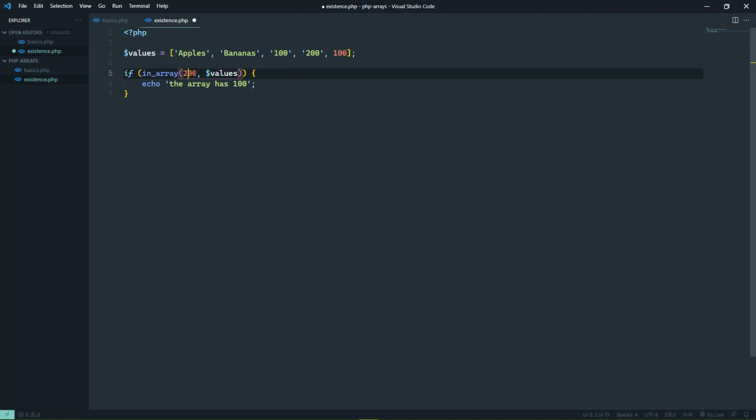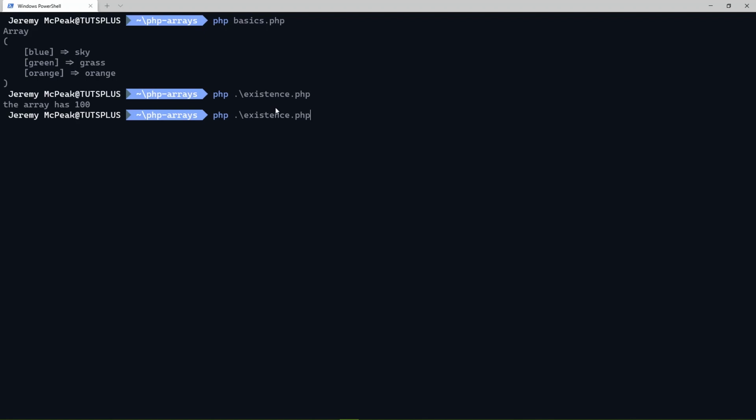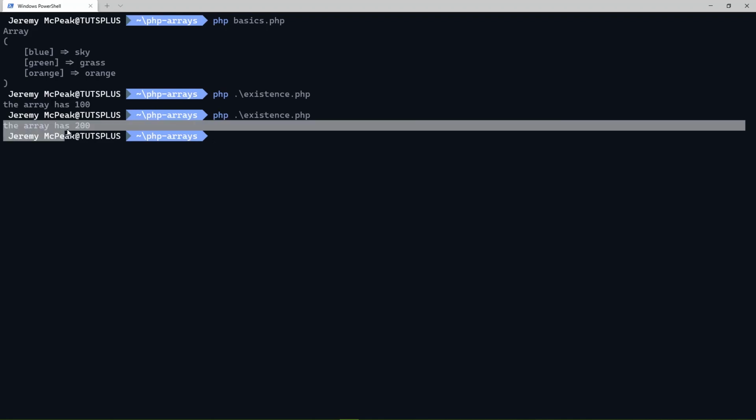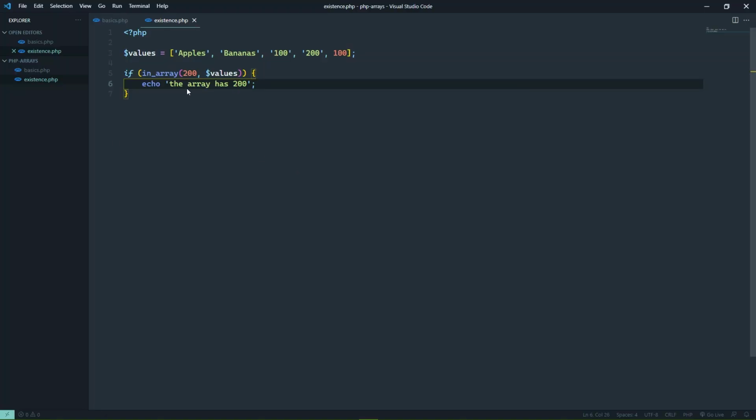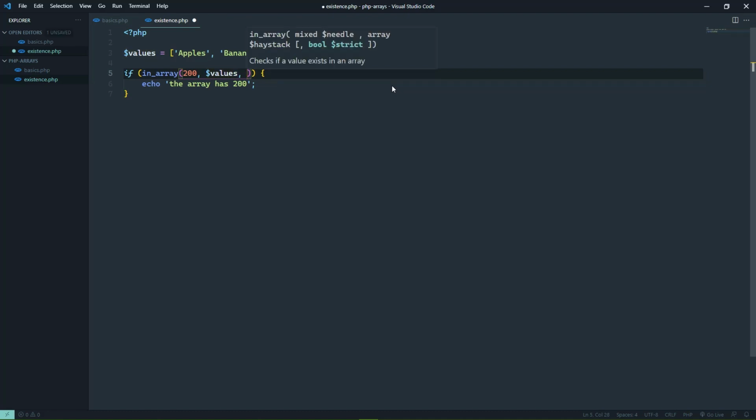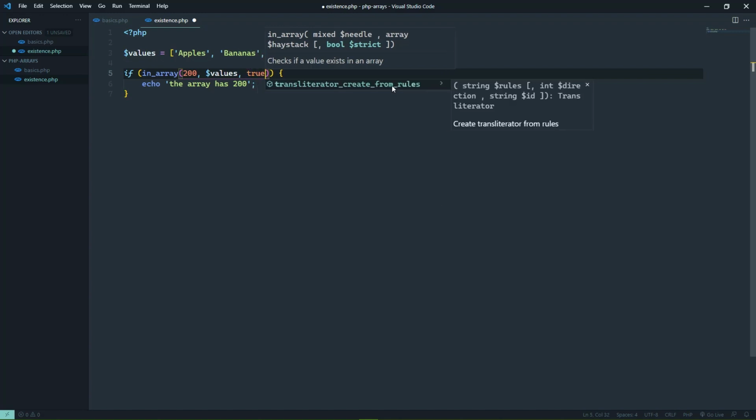However, let's do a search for 200. And let's see what happens. Now we have the string value of 200 inside of the array, but we don't have the actual numeric value of 200. But yet, it still is true. The array has the value of 200. And that is because, by default, the in_array function doesn't care about type. If there is something that can be coerced into the numeric value of 200, then it is going to return true. So if you want a strict type and value check, you have to pass in a third argument, and that is true. The default is false.